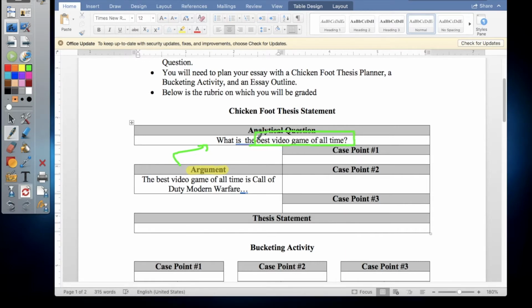So your thesis basically consists of 2 parts. The first part is your argument: what stance are you going to take for your paper? The next part is your case points. For this essay, you only have to give me 3 case points. That's usually the minimum requirement, as most essays are about 5 paragraphs in length. But when you get out of high school and move on to higher education, your paper could consist of anywhere between 10, maybe 20, maybe 30 case points or more.